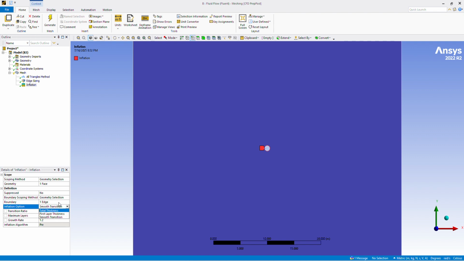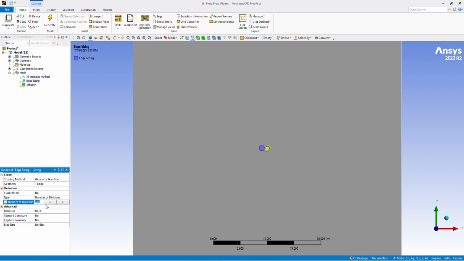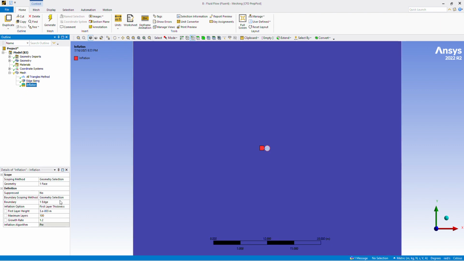Instead of smooth transition, we're going to do first layer thickness with our height being 0.03, I believe. Actually, what worked best for me was 0.003, and then our maximum layers we would make, I think, around 100. We are also going to adjust our edge size, since I also found that 300 worked best for me. Since we have all three of these things, we can now generate this mesh.